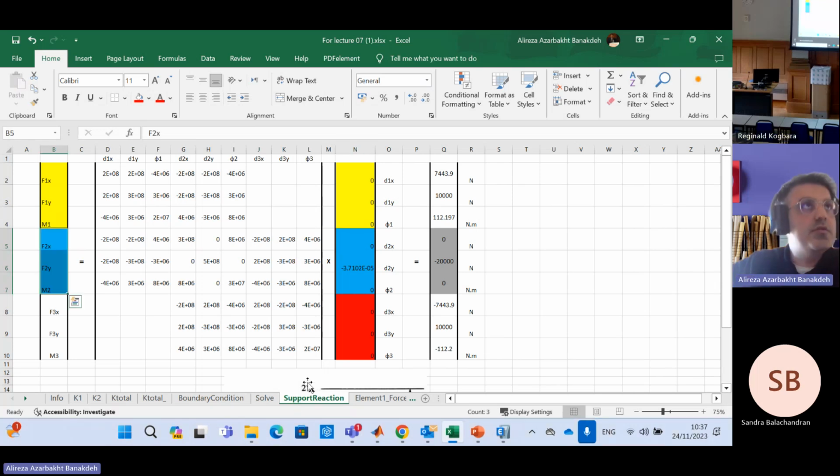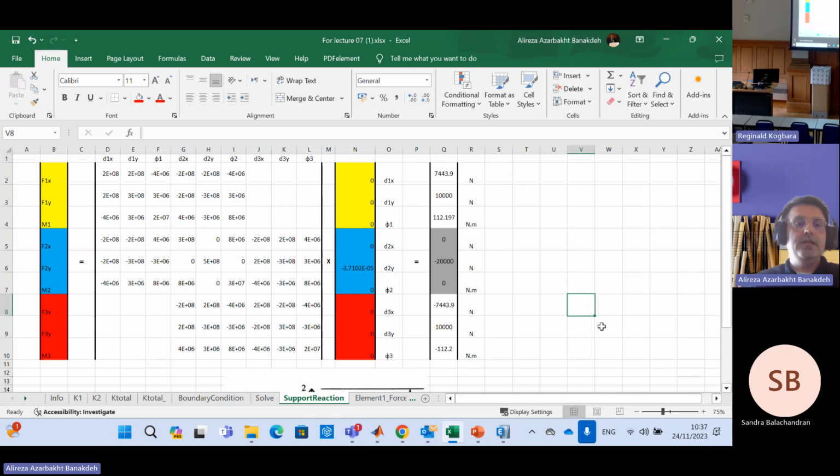These three, I see them blue, you too probably, are external forces at node number 2. We already know them. They are 0, minus 20,000, and 0. And the last set of three numbers here are red. They are the support reactions at node 3. We are interested in calculating these three yellow and these three red because they are support reactions at node 1 and node 3.